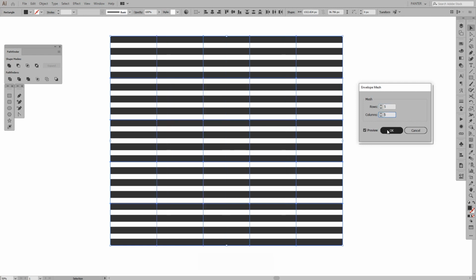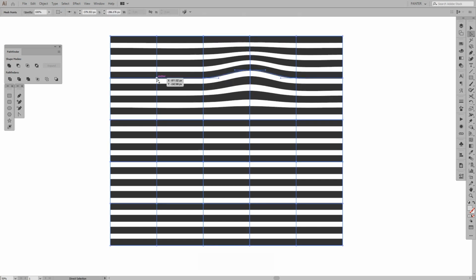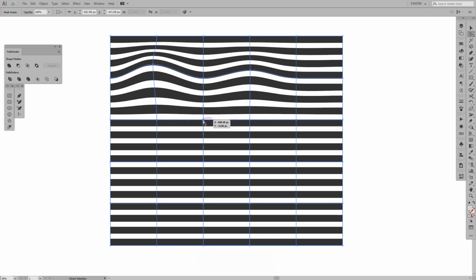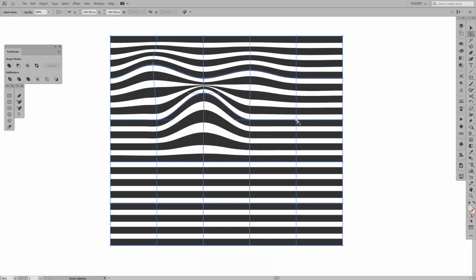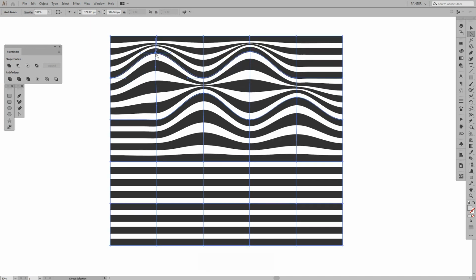I'm gonna put it on 5, click OK, and go to the direct selection tool, select the direct selection tool, or press just A. And as you can see, you can click on the anchor points and move them and distort however you would like to distort it. I'm just gonna show you quickly how it's done. It's a fun tool, you can do crazy stuff with this.